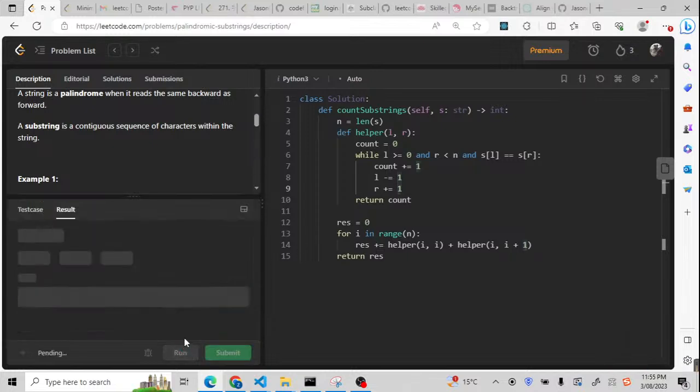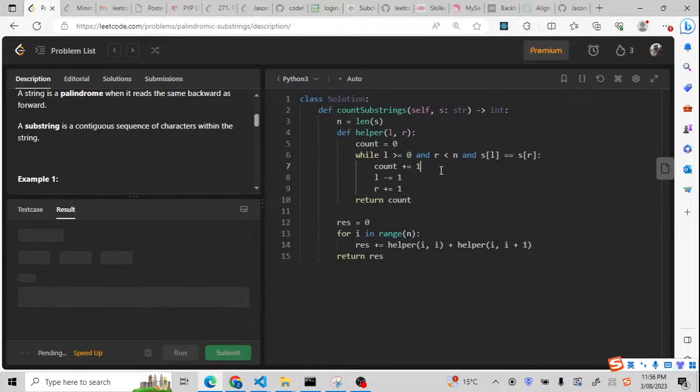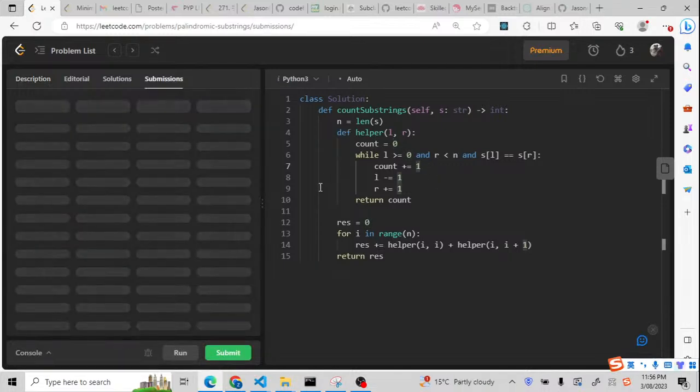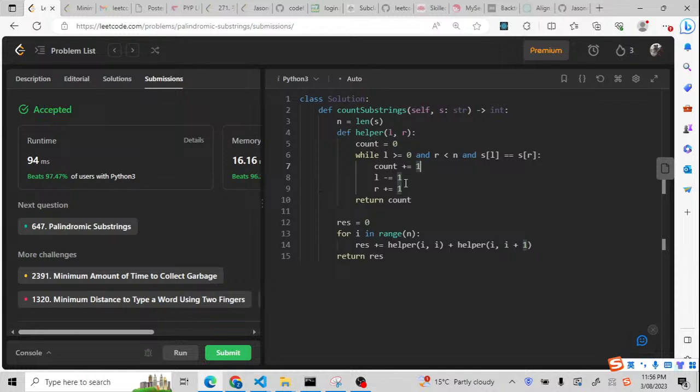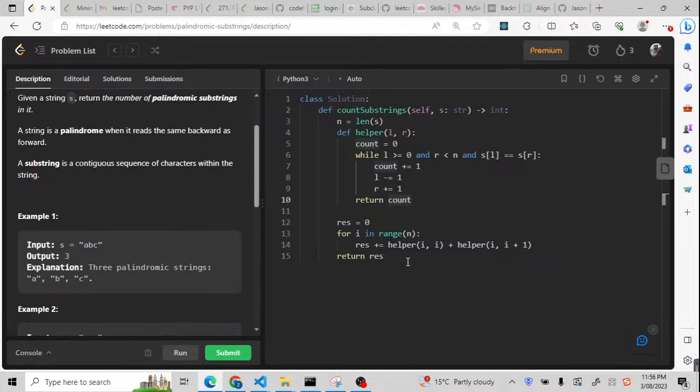Now let me run it to check if it really works. As you can see, it works. Now let me submit it to check if it can pass all the testing cases. You can see that it passed all the testing cases, and the time complexity is O(n) squared. As we can see, n is not a big number, it is 1000, so it is okay, because here is O(n), and this helper function is also O(n) because it's just a while loop.